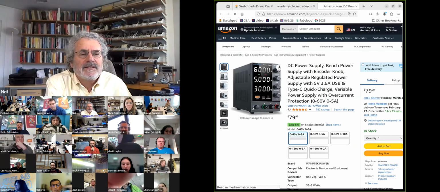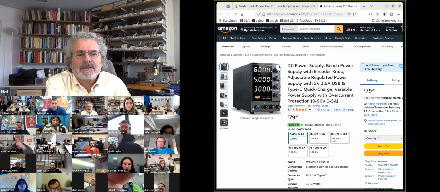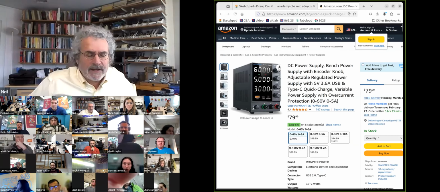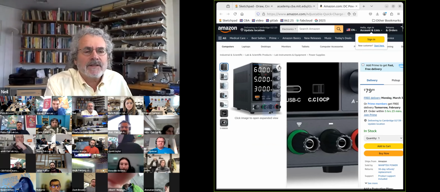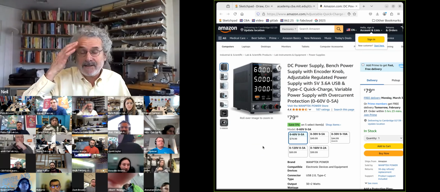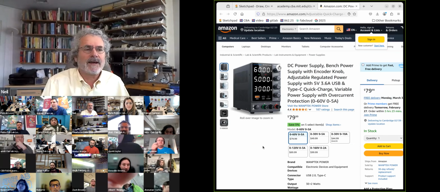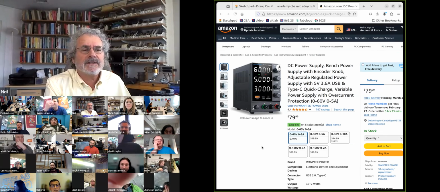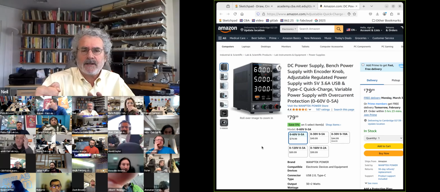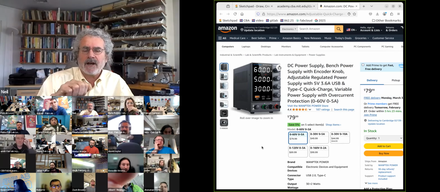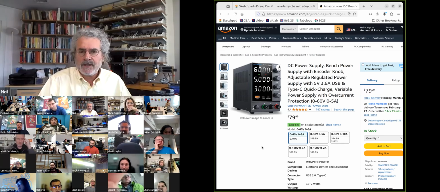So this is a regulated bench supply. Cost has come way down. These are somewhat noisy. The power isn't very clean, and I'll talk about how you measure that. But the key thing this does is you can adjust voltage and it picks the current, or you can pick current and it picks the voltage.